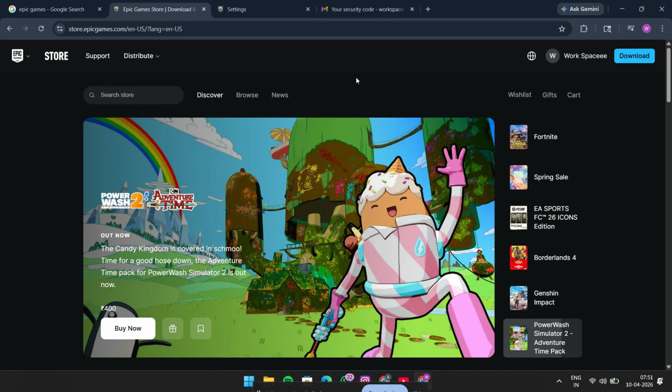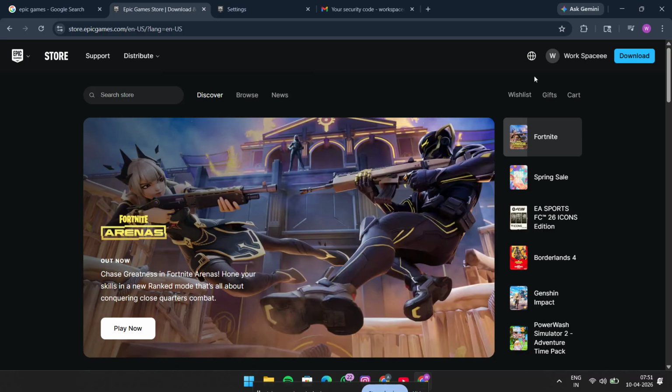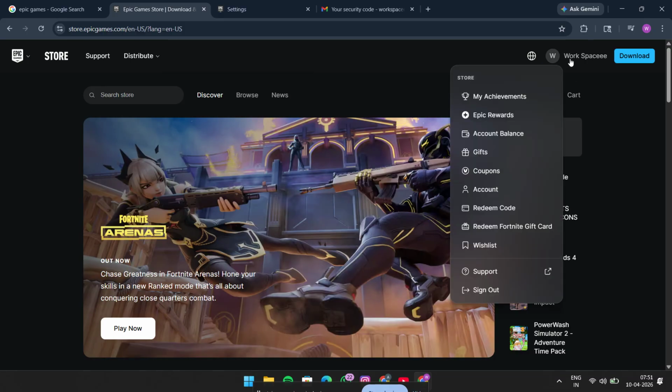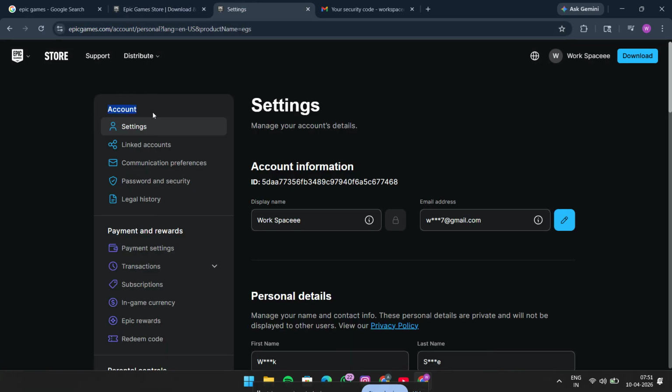First, open your browser and go to the Epic Games website. Once you're on the homepage, look toward the top right corner of the screen and click your profile icon. This is where Epic keeps your account options, settings, and connected services. After that, from the menu that appears, select Account. This will take you to your Epic Games account dashboard, where you can manage everything related to your profile.